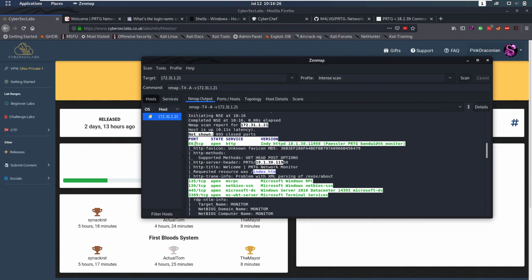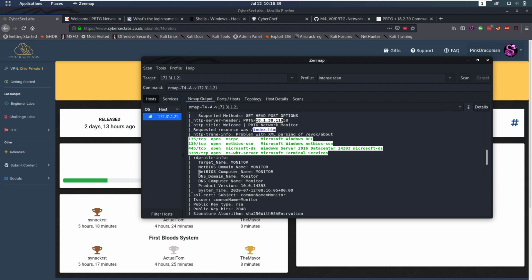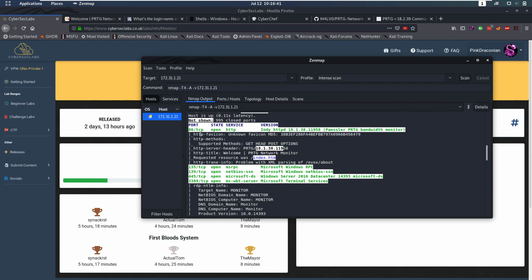So we can see we have port 80 open, which is HTTP. Then we have RPC open on port 135. We then have SMB open at port 139 and 445. And then we have RDP open. So from all of these ports, let's first look at port 80.